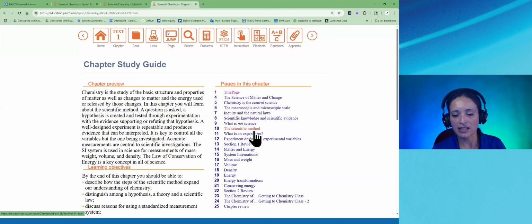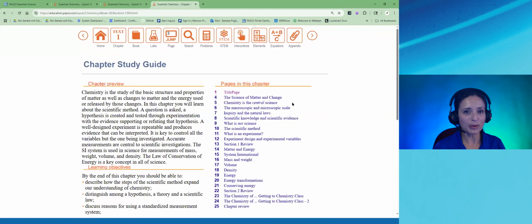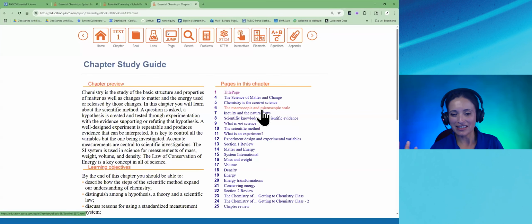It lists the topic of every page. Every page is its own topic. It's rare for there to be two pages covering the same topic. Sometimes it's unavoidable because it's chemistry, and traditionally it's very integrated. So each of these pages is a topic.